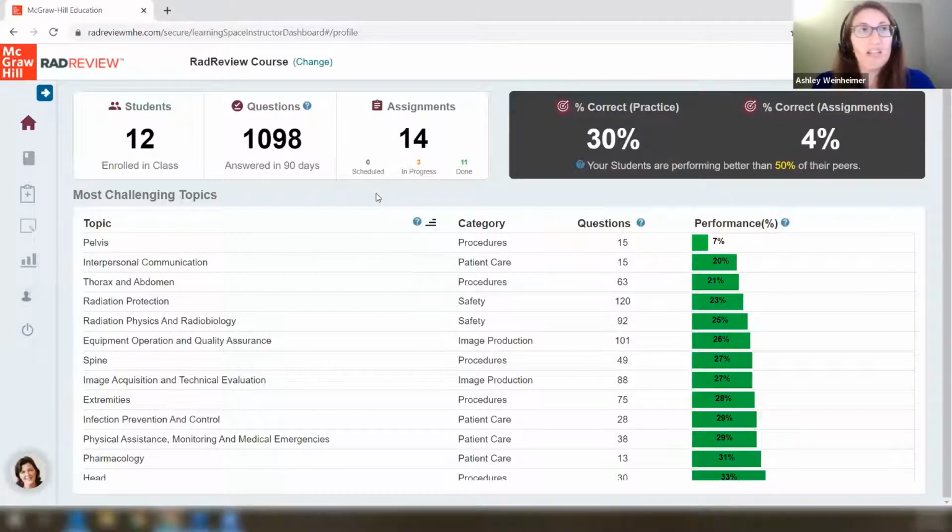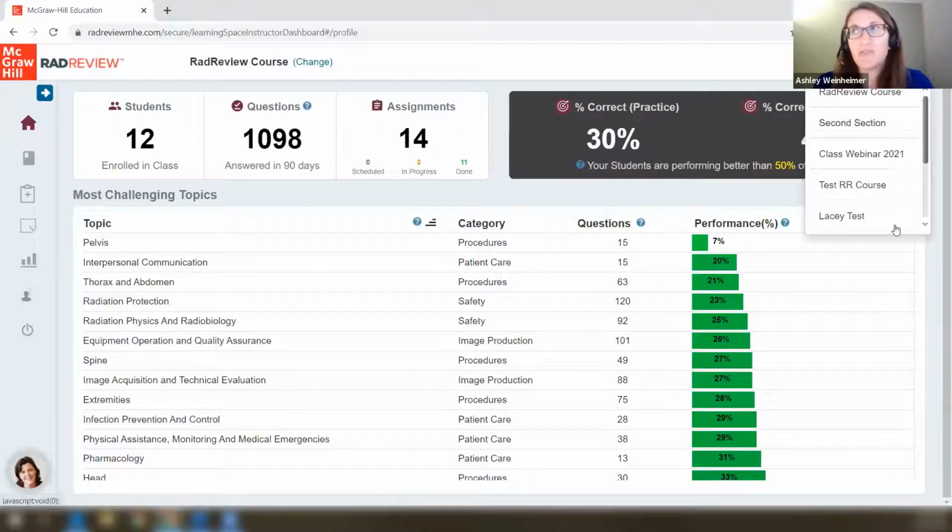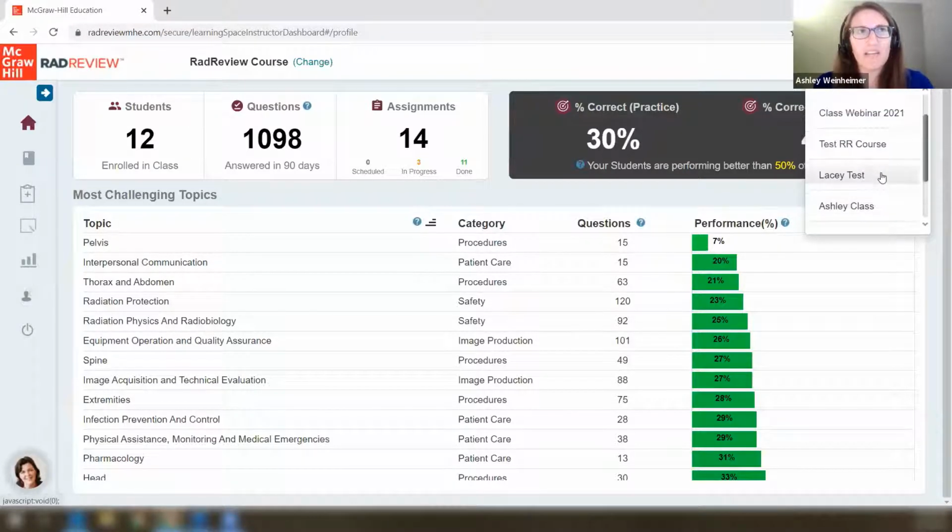Okay, and then I mentioned class sections. So up here in this top right corner, this tells me what class section I'm currently in. So when I came in, I was actually in a different class section that didn't have any students in it. So you can easily change between any of the class sections that you're an instructor for there. So as an instructor, you can have multiple class sections. So you see I have quite a few in my demo account here.